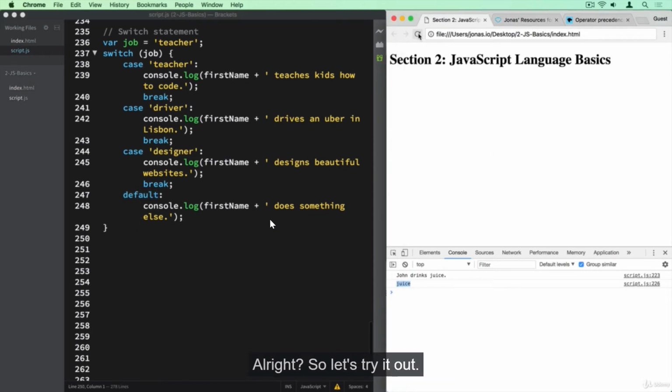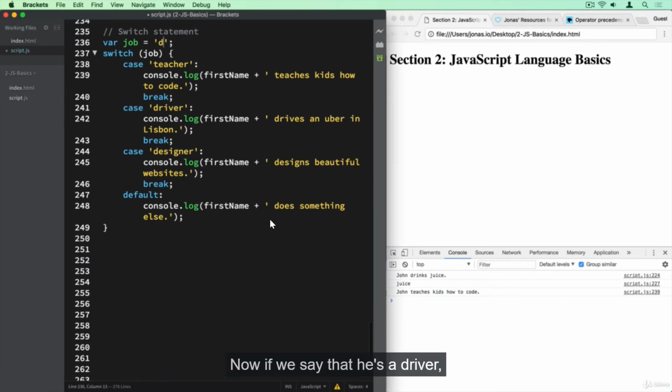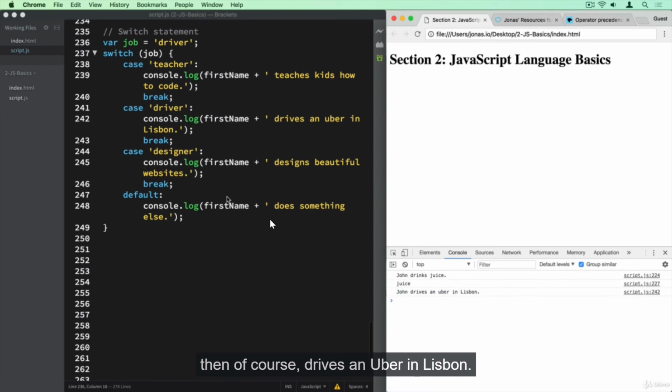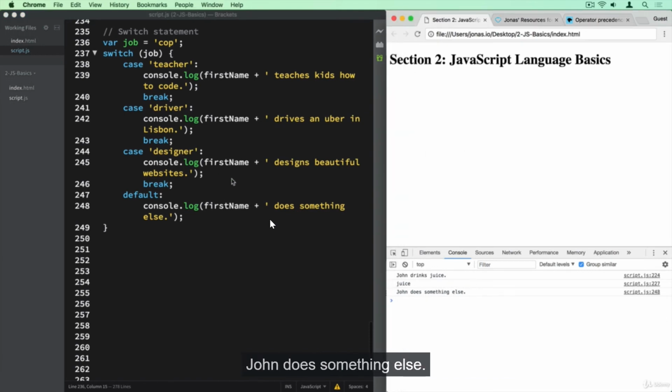All right, so let's try it out. And so indeed, it now says that John teaches kids how to code because he is a teacher. Now, if we say that he's a driver, then of course, drives an Uber in Lisbon. Now let's say that he is a cop, and so now none of these applies, and so we should end up with John does something else. Great.